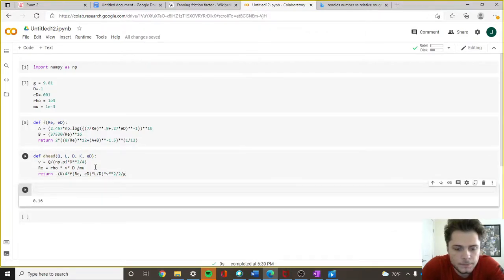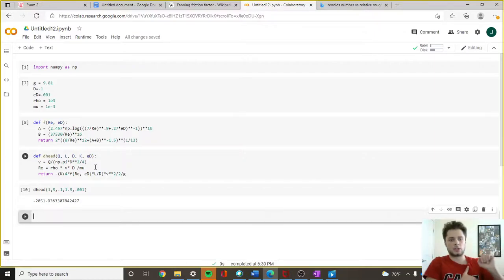So let's go ahead and call that, make sure it's working. So we'll say a flow of 1 cubic meters per second, a length of 5, diameter 0.1, our K will be 1.5, and our relative roughness is 0.001. So that's our change in head there given flow.